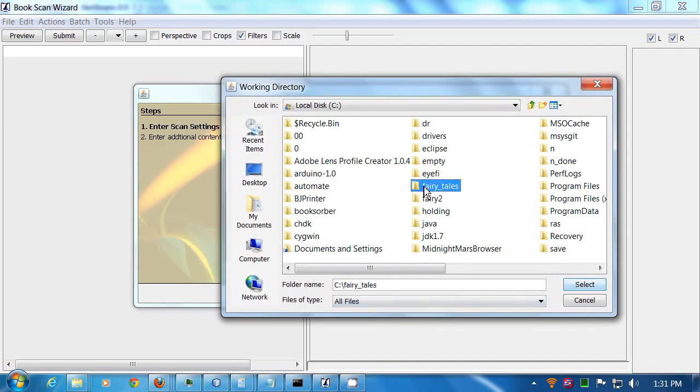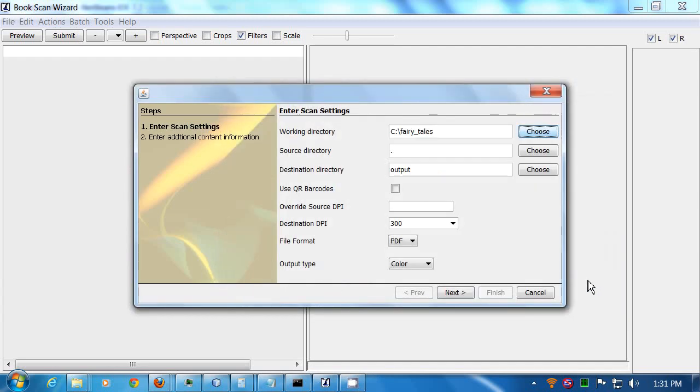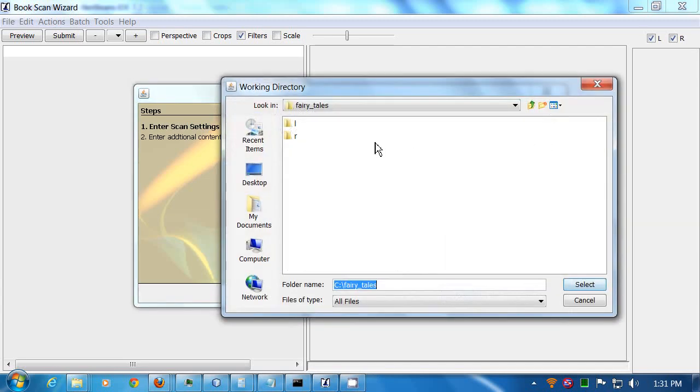Select the file that has the scans in it. And in this case, I'm using separate images for the left and right sides of the page, and they're in the LNR directories.